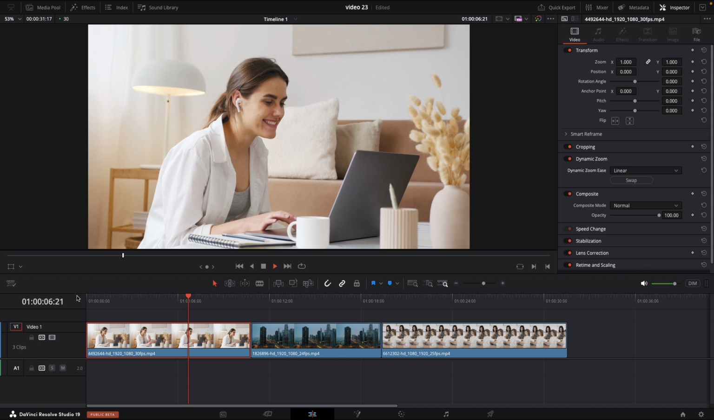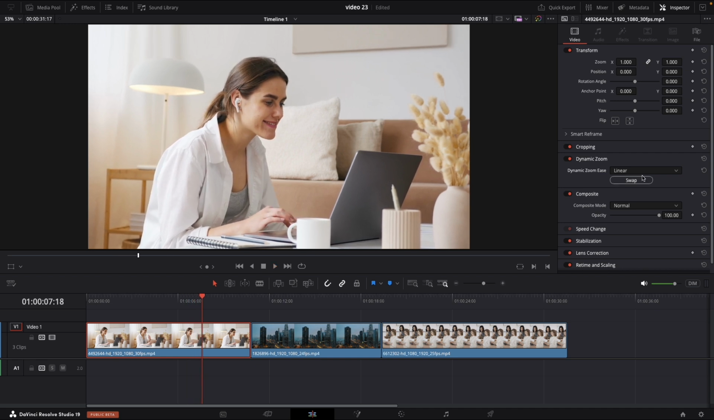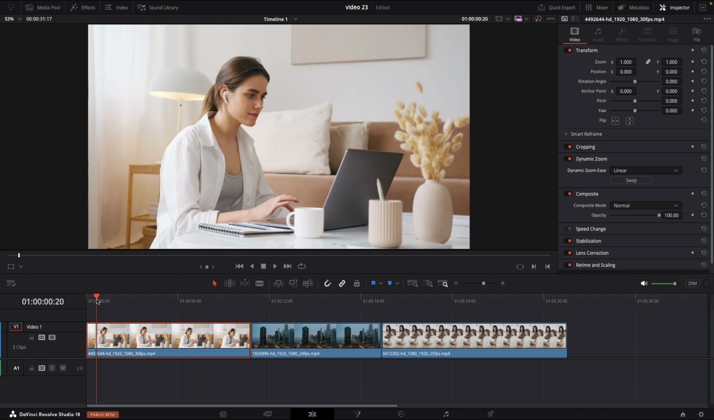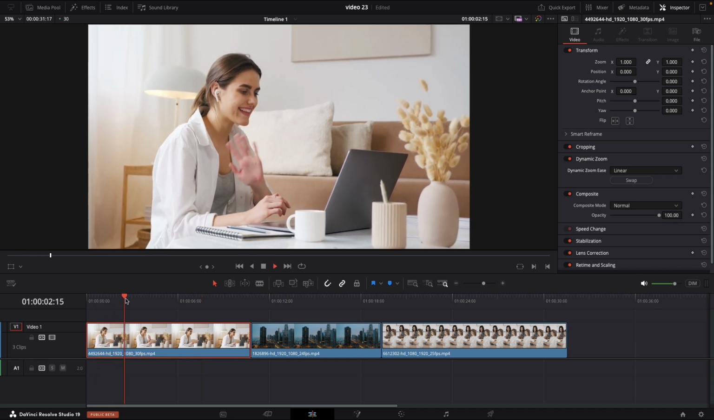Perfect. Now I'm going to show you the types of zoom speed that we can choose in the section Dynamic Zoom. If we click on the arrow, 4 options will appear. The first of all is the linear. It is a normal zoom where it remains at the same speed throughout the video.